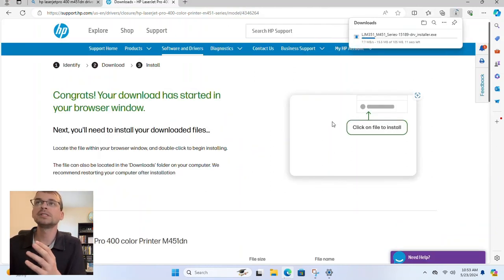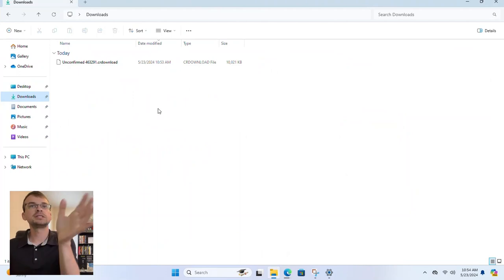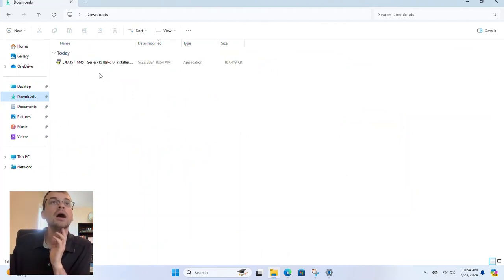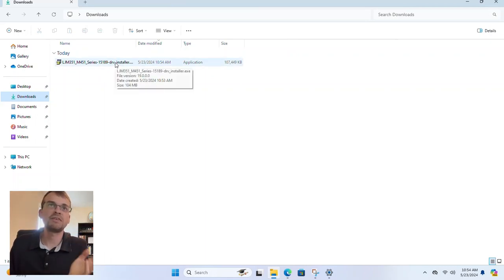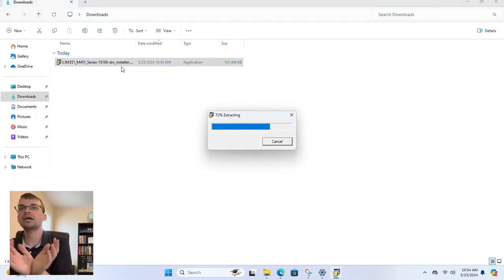And it'll take a couple seconds to download. But while it's doing so, we can go ahead and open the File Explorer, go to Downloads, and once it finishes, it'll show up here. There it is, and it's going to download as an executable typically, which is fine. We're just going to go ahead and click on it to run it, and it's going to extract the contents.